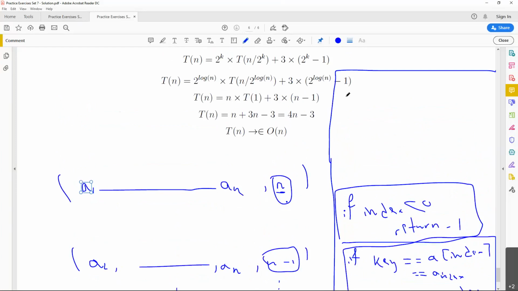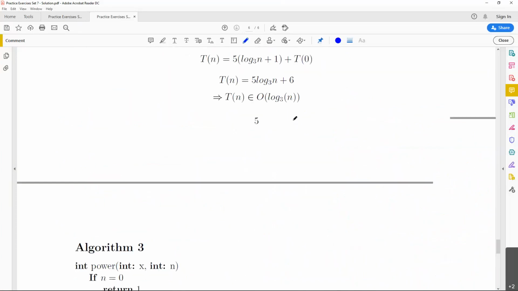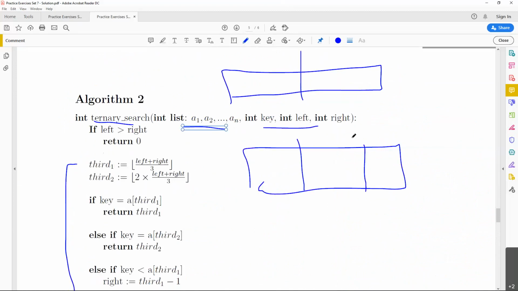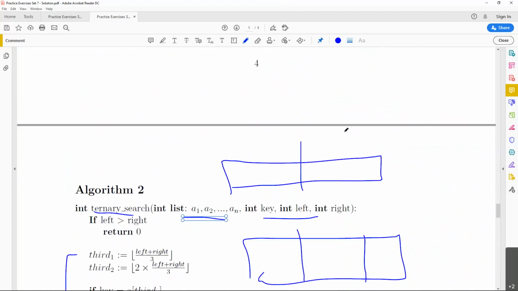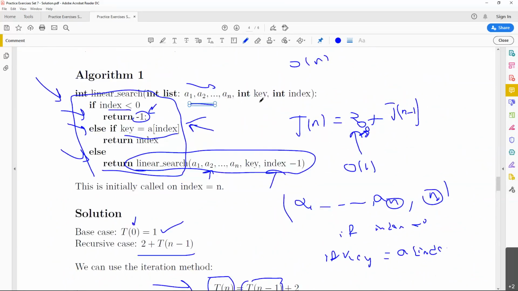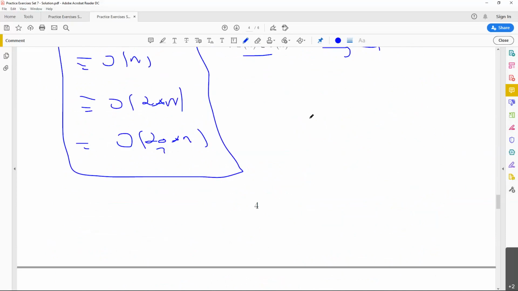Let me give an example with numbers. So let's say I have 1, 2, 3. This is my list. Okay, and I have my key. Let me see how they took the parameters. So you have your list, you have your key, and you have right, oh sorry, that was the second algorithm. Same thing, you have your list, key, and index.